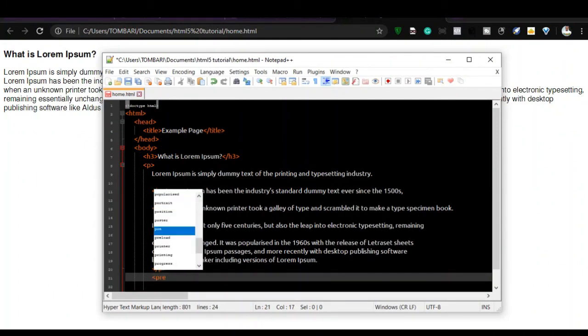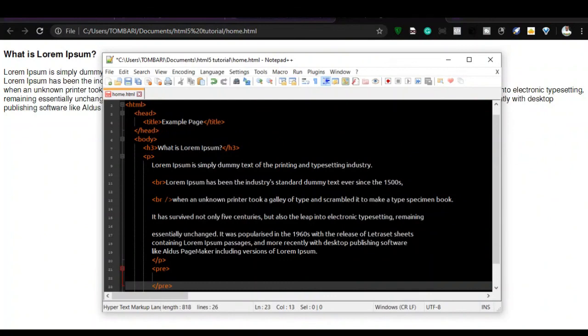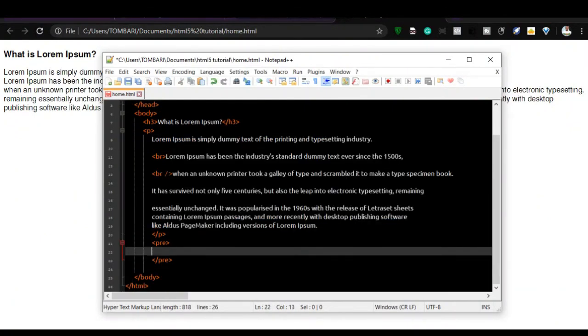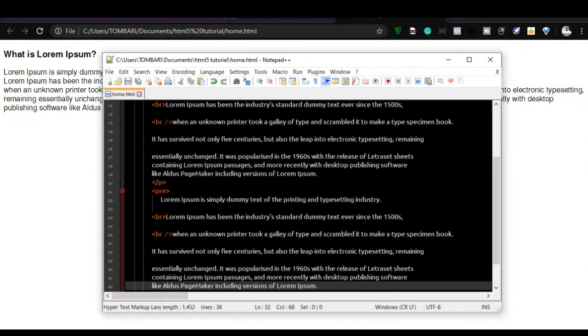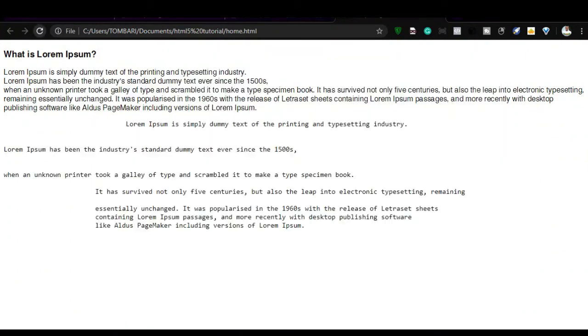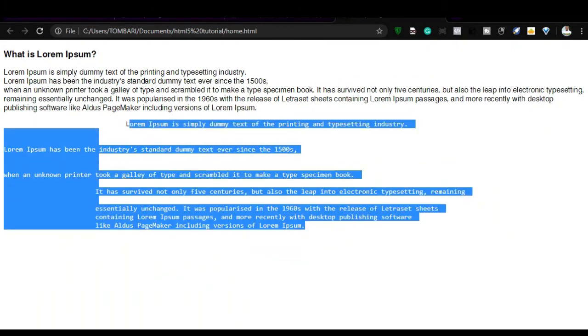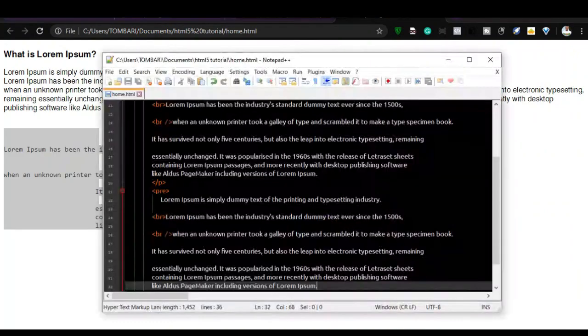PRE, like this. Okay, so let's say we copy this, everything here, Control C and paste in here, and Control S to save this. If we go back to our web browser, you can see that those line spaces we put are being retained. So for you to retain line spaces, or how you want your text to be displayed the way you typed it in your text editor, you use your PRE tag called pre tag. Okay, your pre elements. All right, so that will be all for this lesson.